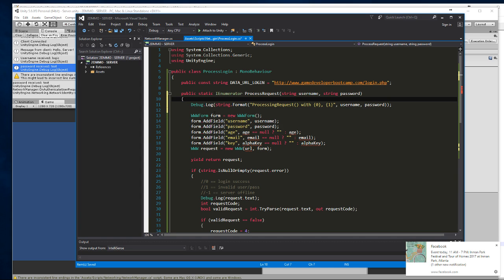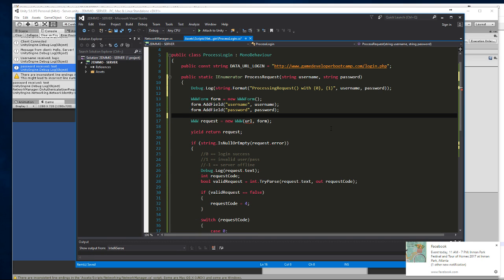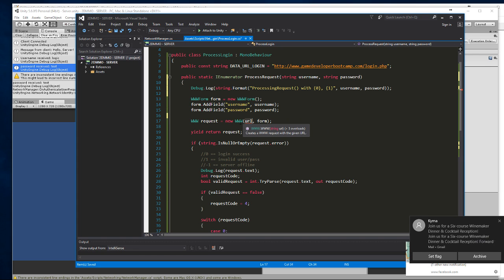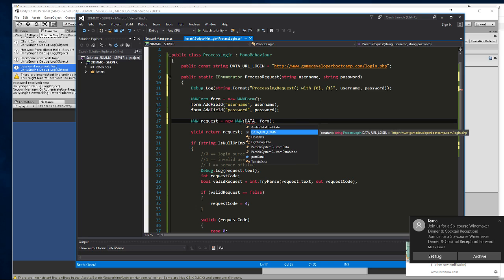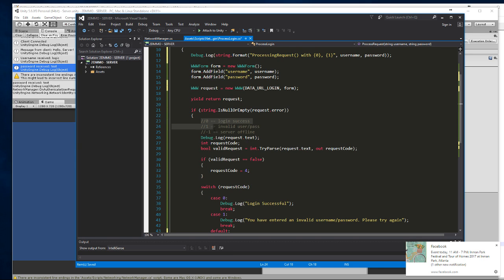What we still need to do is create a form. We're going to say equals new form. The username and password is all we care about. I'm going to delete these forms. And I'm going to say request equals that with the new URL. Okay, so the URL is the data URL login. And we're going to pass in the form. And then we're going to receive that form back, and it's going to give us a response code of 0, 1, or -1.